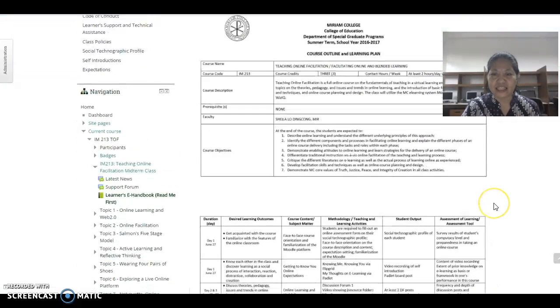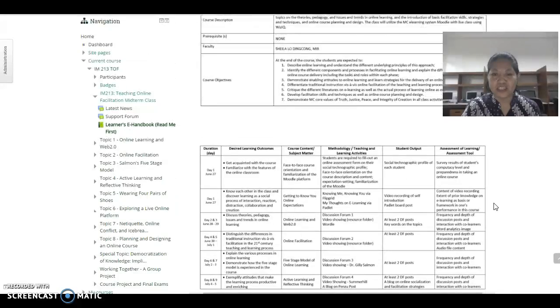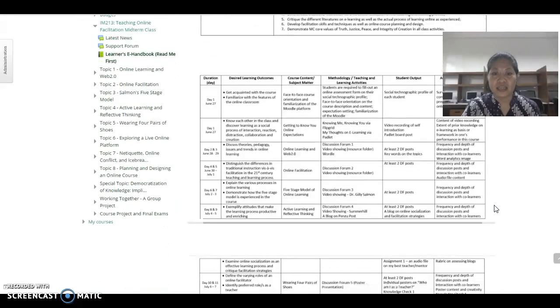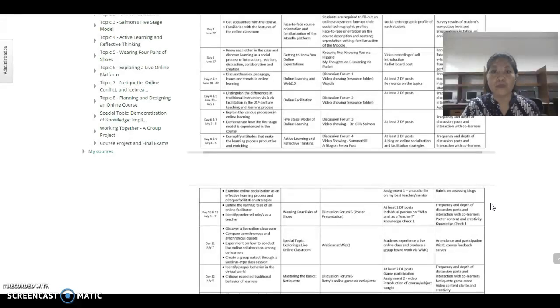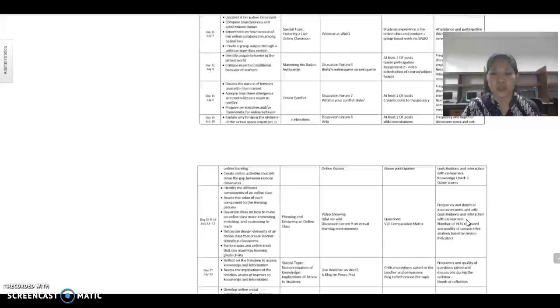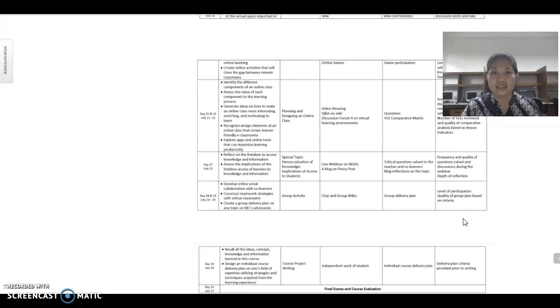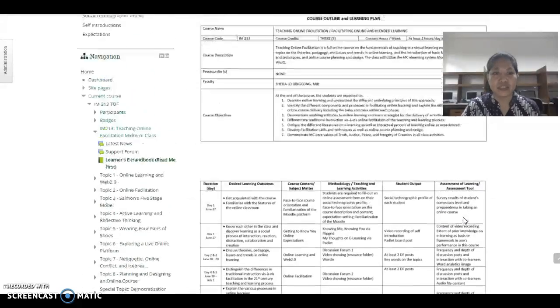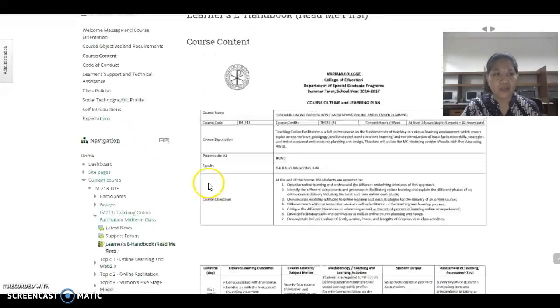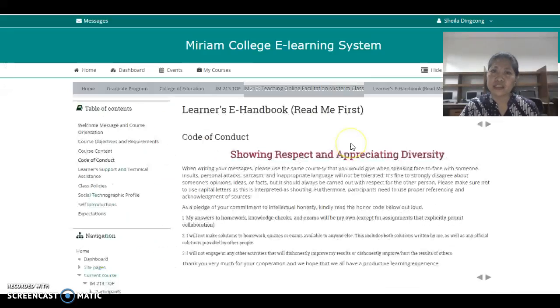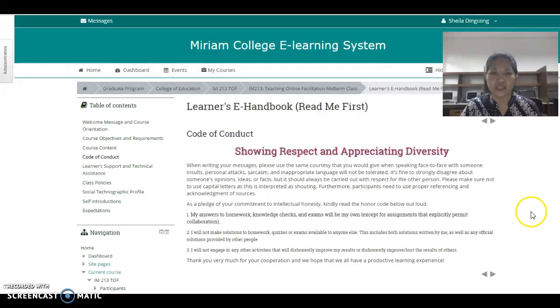Course content, maybe you can just read through this. Later in the homepage, we will see the different topics that are also included here. And this is a little bit detailed, of course, our syllabus. Then we go next to the Code of Conduct. I'd just like to stress our Code of Conduct, showing respect and appreciating diversity.